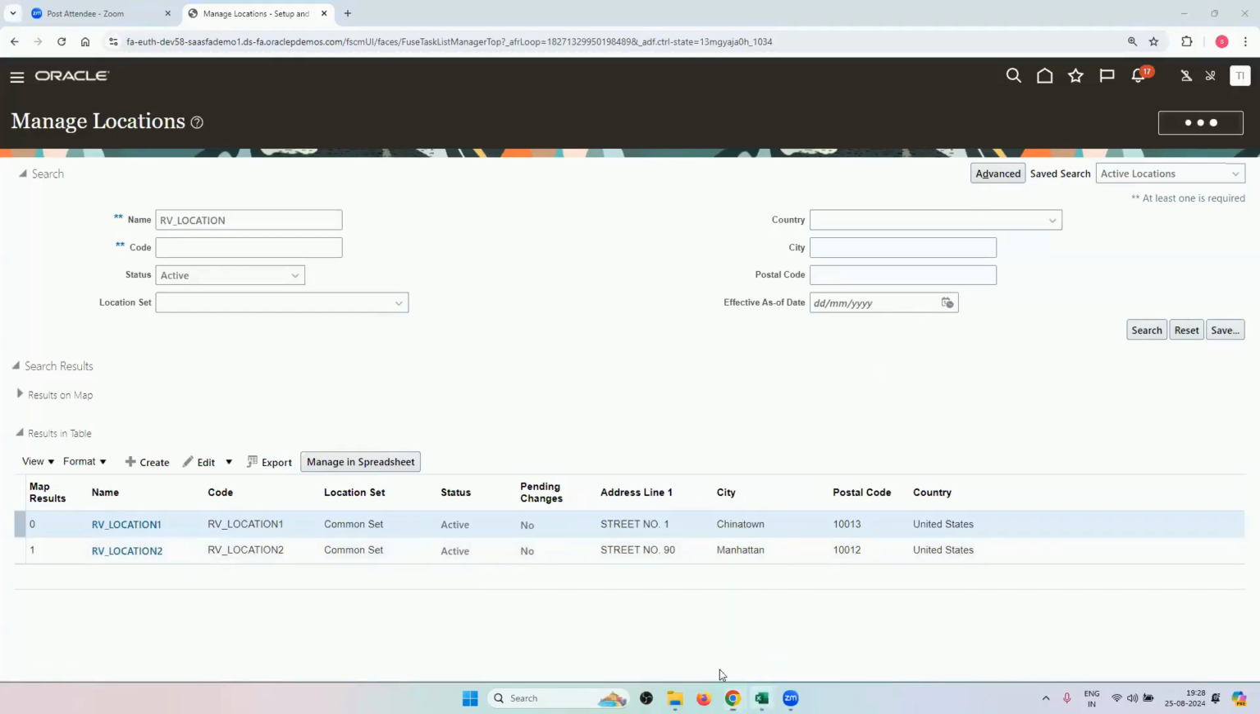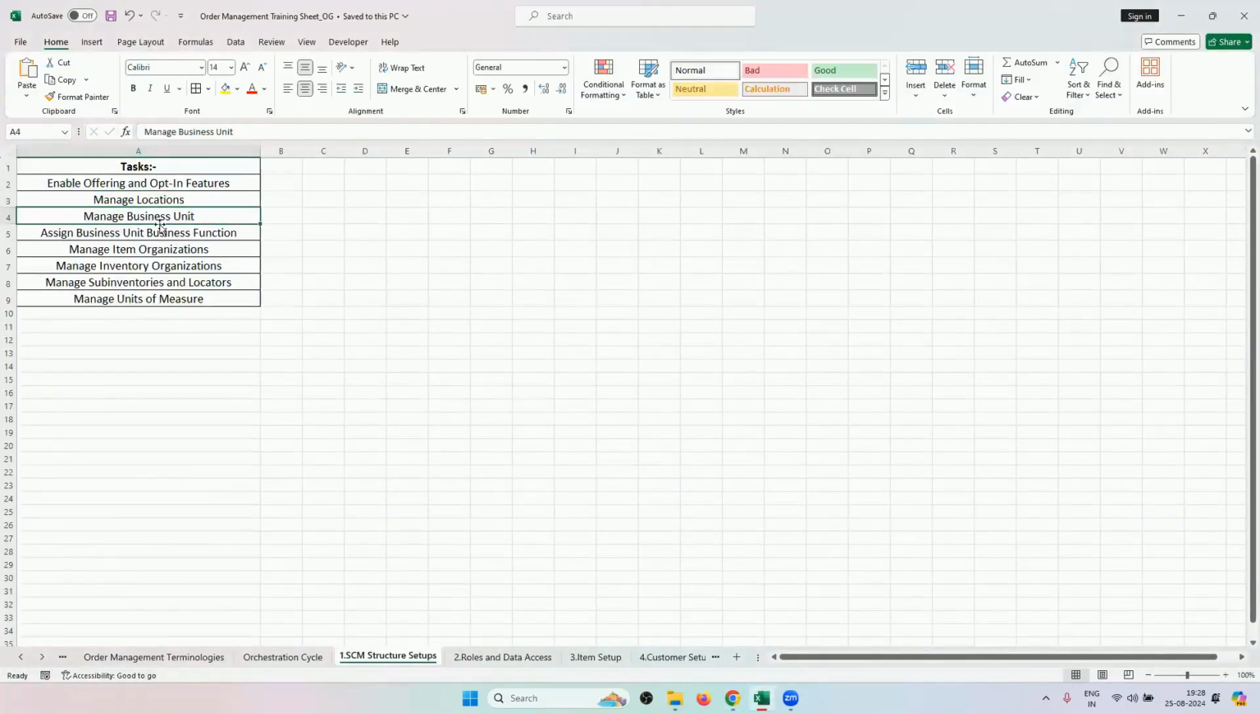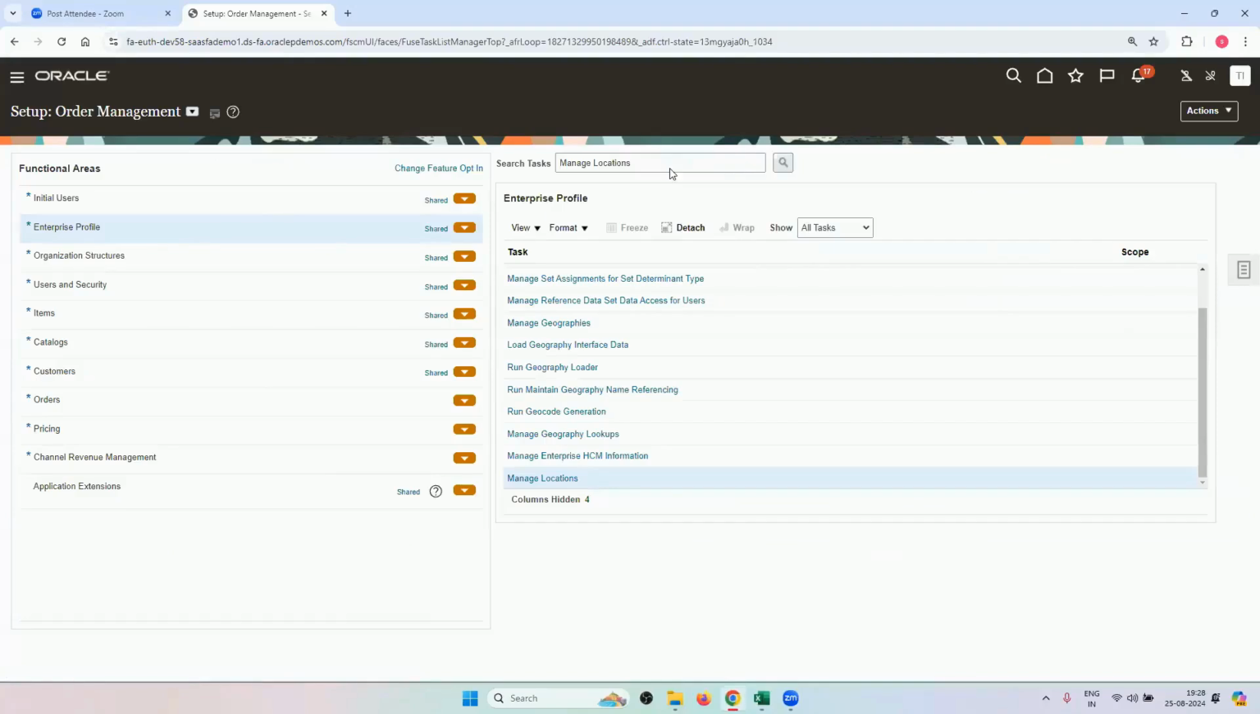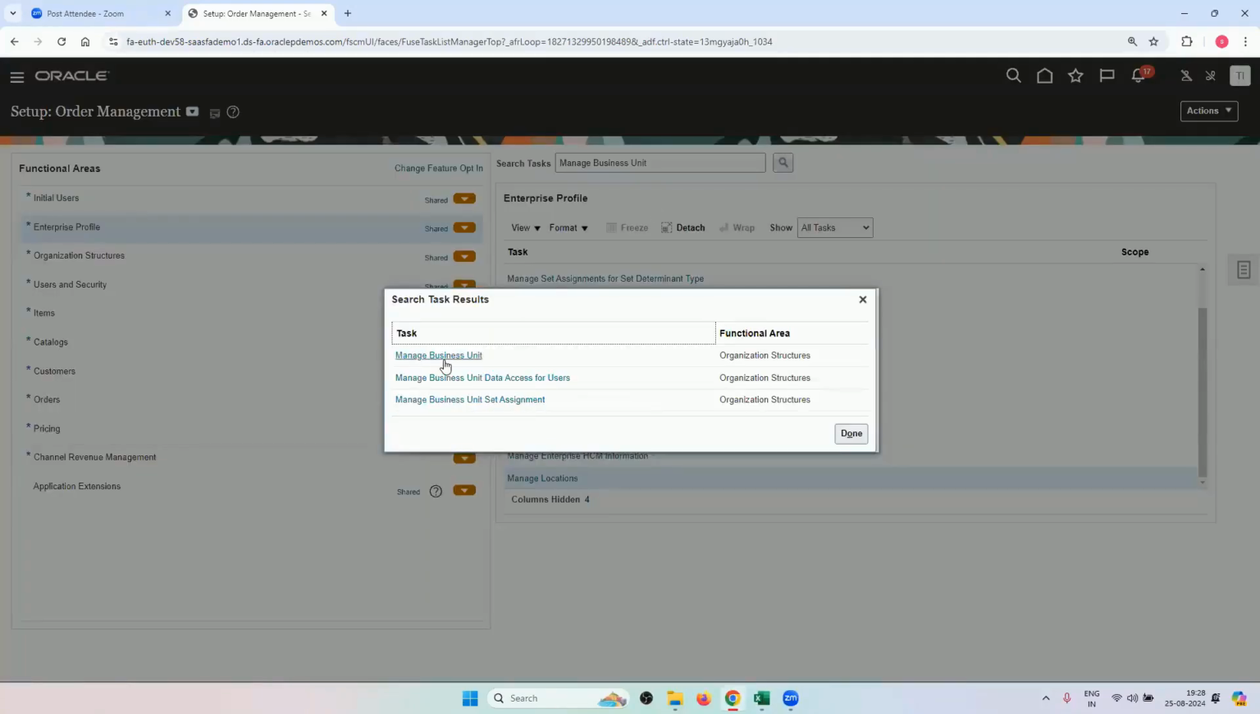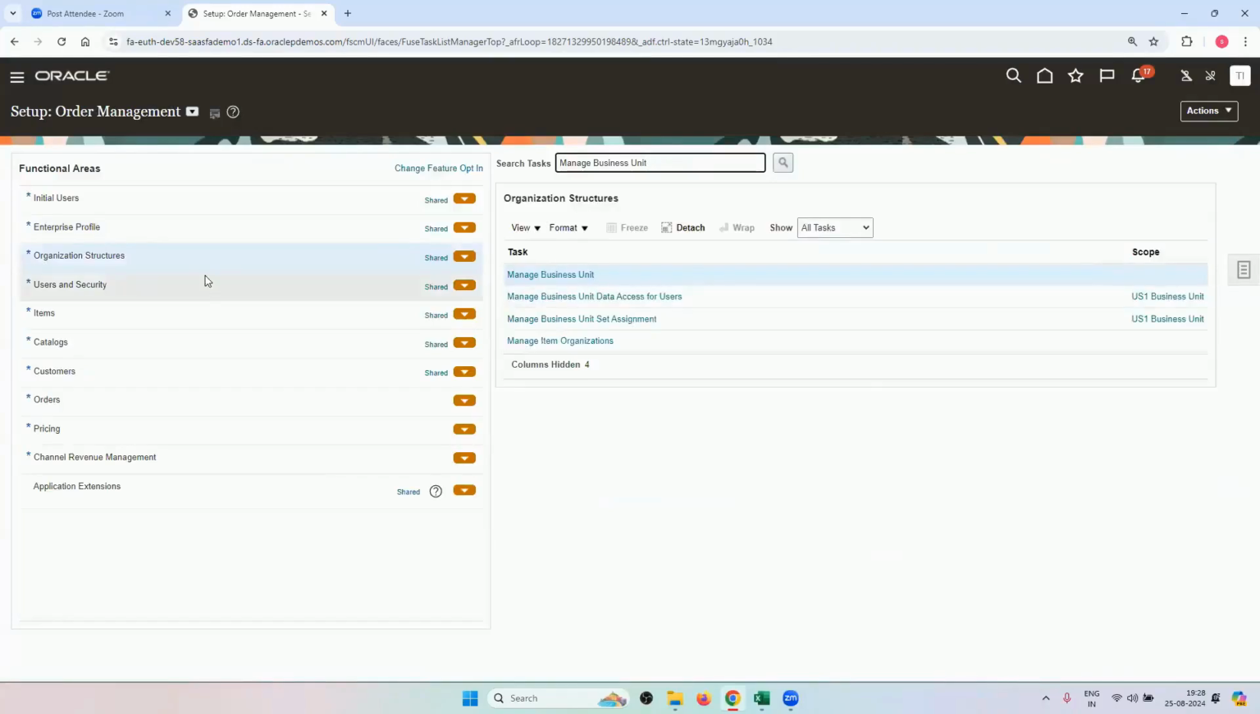Now the third one. Manage business unit. So till now, which business unit were we using? US1 business unit. Now I will create my own custom business unit. So for that, you have to go to manage business unit. Here, manage business unit. This comes under this functional area. Click on manage business unit.